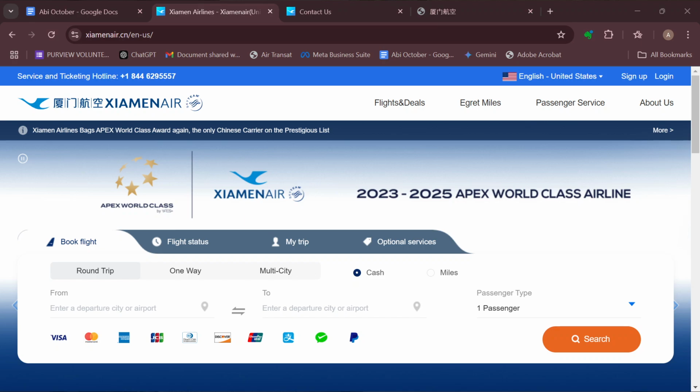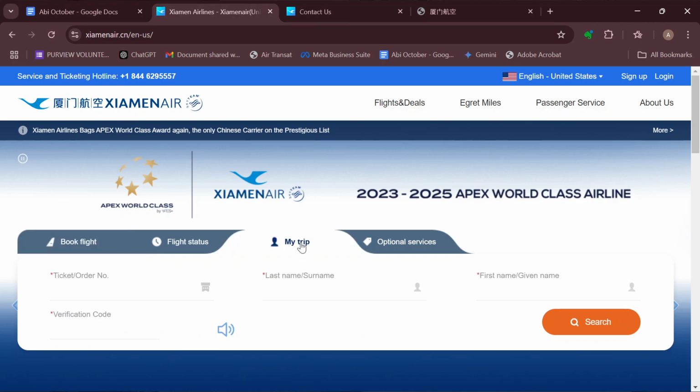And then once you have done that, the next step is for you to move to the section where you can see book flights, flight status, my trip, optional services, and just click on my trip. By clicking on my trip, you'll be asked to enter your details in here, which includes ticket number, last name, first name, verification code.